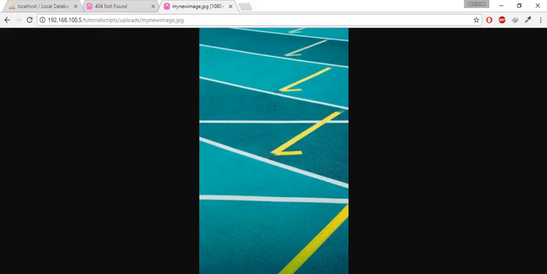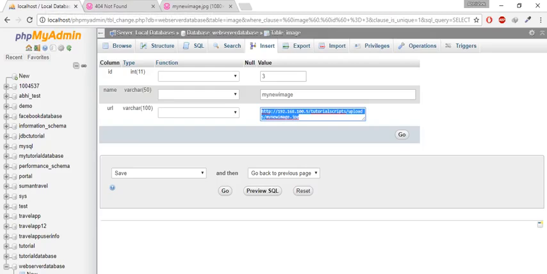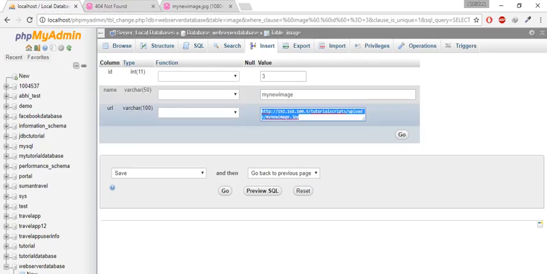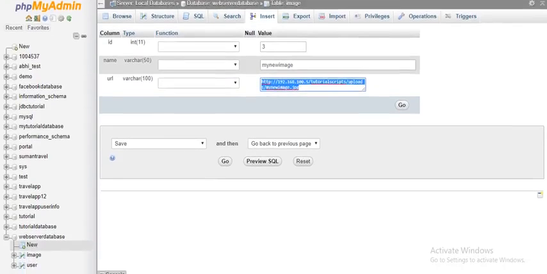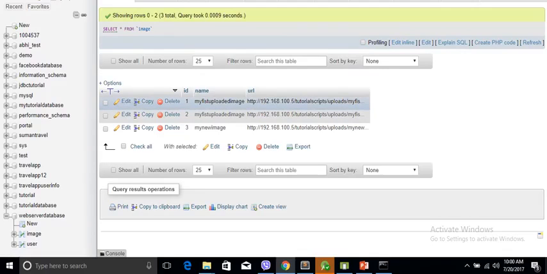So we have successfully uploaded our image from our phone to our local server's folder, and also successfully inserted the name and the URL for that hosted file there. Now in the coming video, we are going to grab all these URLs from this database, and then load these photos in our Android application with the help of these URLs.